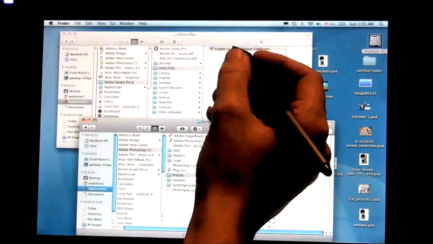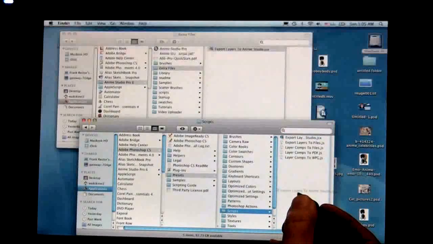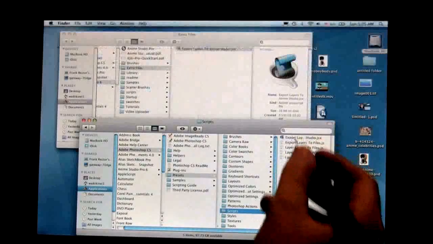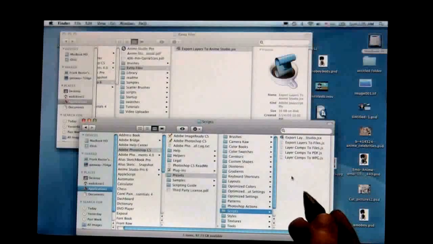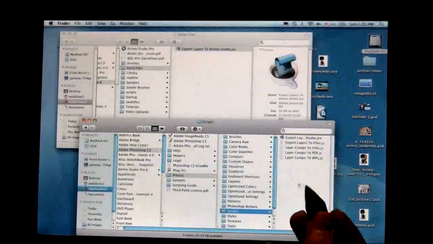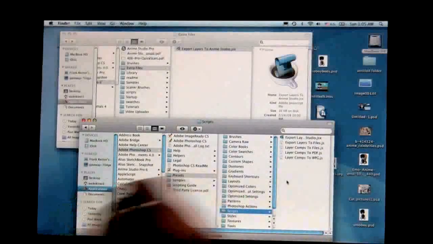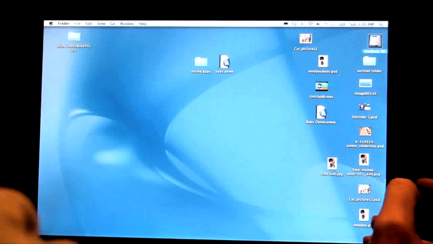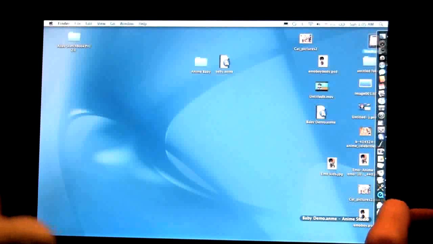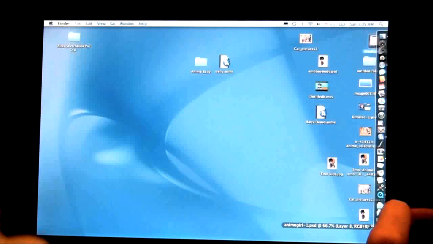So simply take this file and drag it down into your Photoshop directory, which I've already done, so I'm not going to do it again, and that will set up your export function from Photoshop to Anime Studio Pro 6. Okay, so very simple there. Now you can close out of these once you've copied that file over. Now let's jump into Photoshop CS real quick.